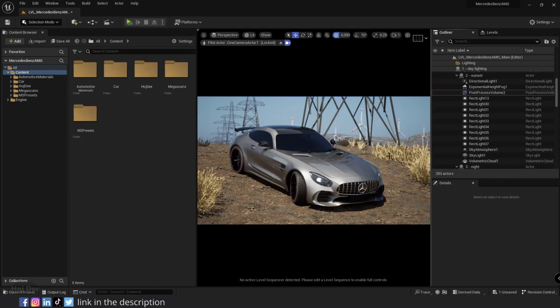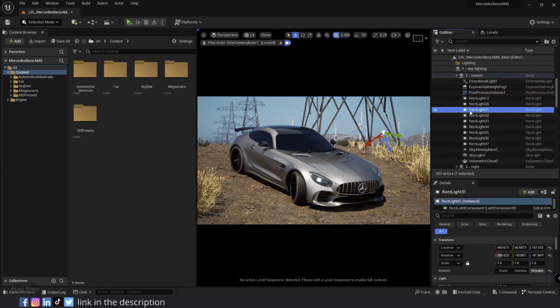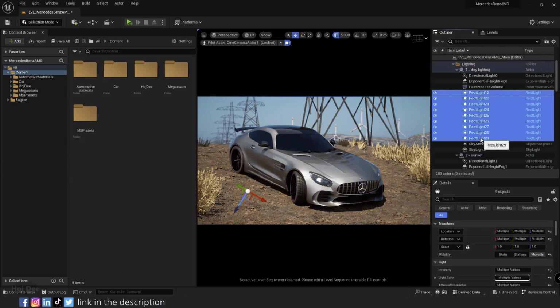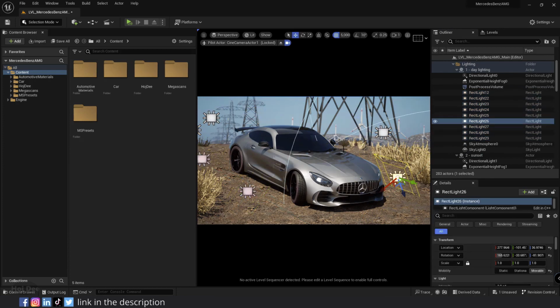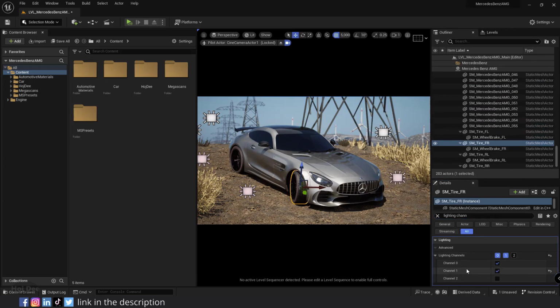I've added these rec lights based on the lighting as well. They are to better demonstrate the car. You can find them in the lighting project. I've placed a rec light for each side of the car and 4 others for each wheel. I've also changed the lighting channel for these ones to channel 1 and enabled channel 1 lighting for the wheels. This way they don't affect the other parts of the car and the environment.